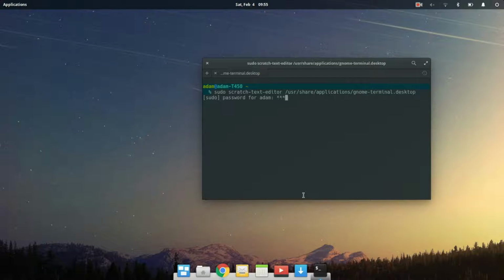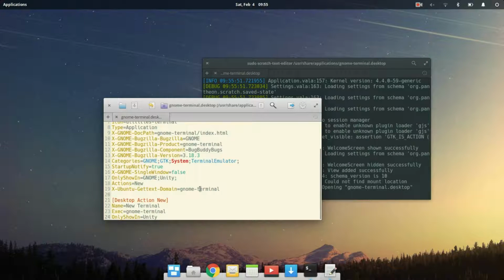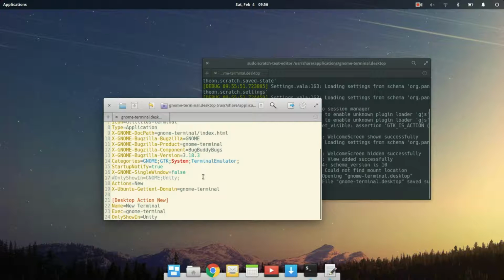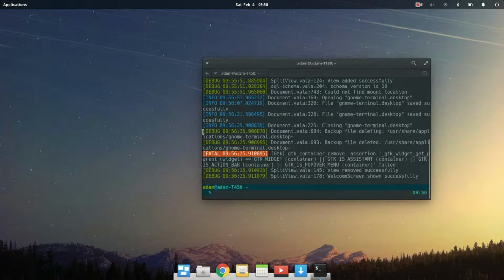and we're going to add our password, and then in Scratch, which is the default text editor in Pantheon, we're going to go down to line 17, and we're going to add a hash in front of that. That line says only show in GNOME, Unity, and so we're going to comment that out. And then line 24 says only show in Unity. We're going to comment that out, and we're going to save this and close it.